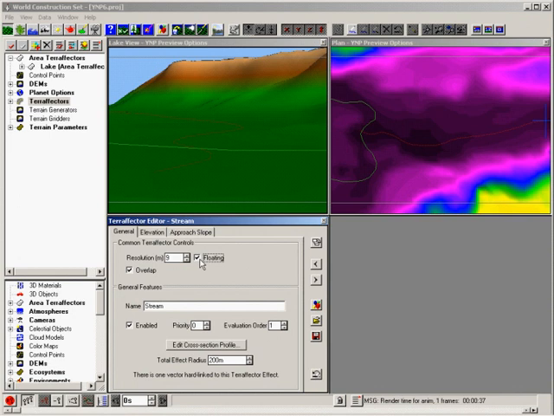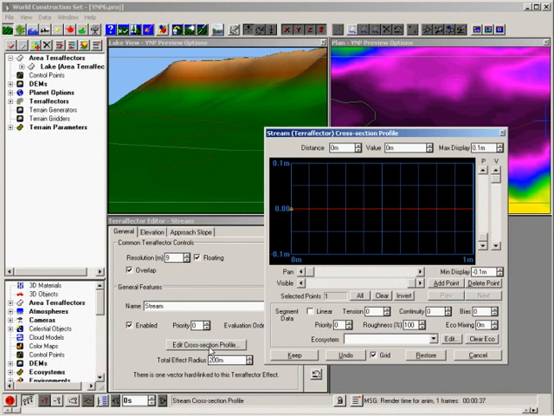Like an area terrafector, a terrafector uses a profile to raise or lower the terrain. Unlike an area terrafector, a terrafector is a linear feature based on a vector line, not a vector shape. Edit cross-section profile in the terrafector editor.